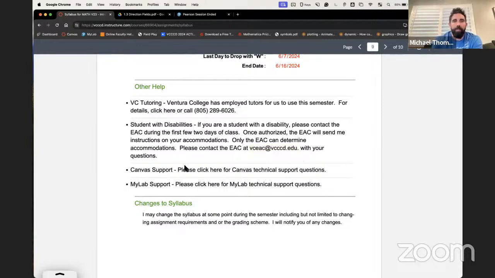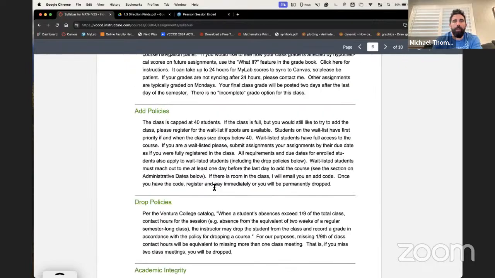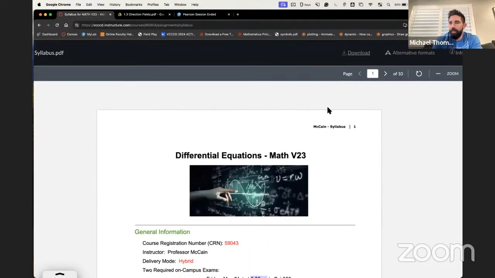And for Canvas support and MyLab support, you can click here and it'll take you to Canvas support, and click there and it'll take you to MyLab support. By the way, there might be some changes in the semester. I might need to change something up because of some unforeseen circumstance. So this is probably what we're going to follow, but there's a chance things might change. All right, so that's the syllabus.